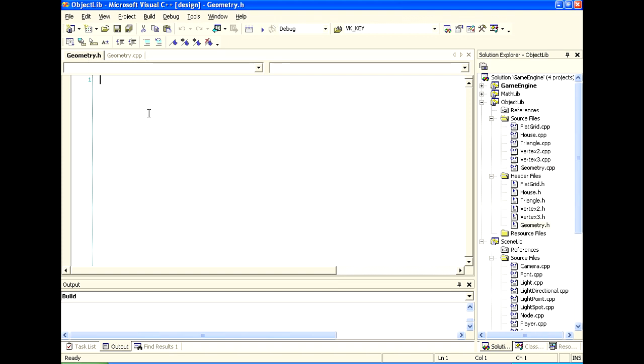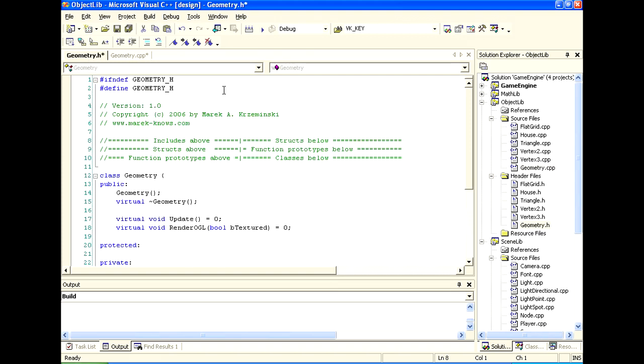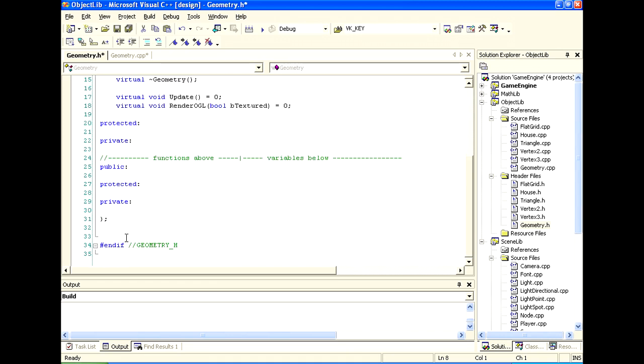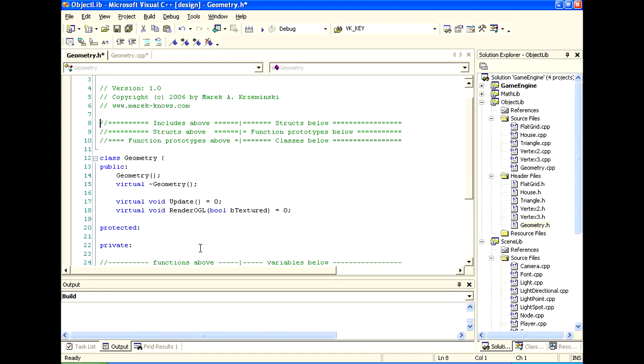Okay, let's start with the geometry.h. At the top we have our if not defined, define geometry, and then we have our class called geometry. Our class will have a constructor and a destructor, an update, and a render OpenGL. Now, geometry is going to be set up to be a purely virtual function, as you can see here, virtual and then equal to 0. However, we're not going to be using it directly. We're always going to inherit something from it. So by default, there's nothing else inside this class. We're just leaving everything blank.